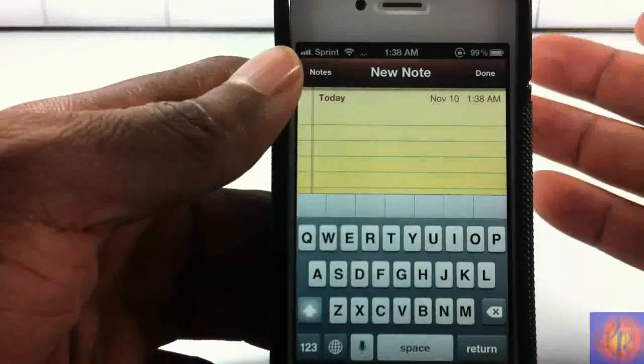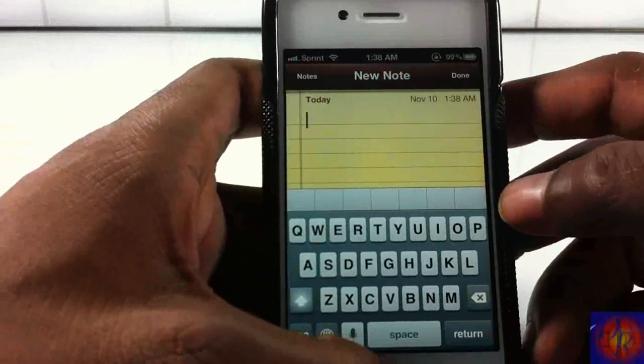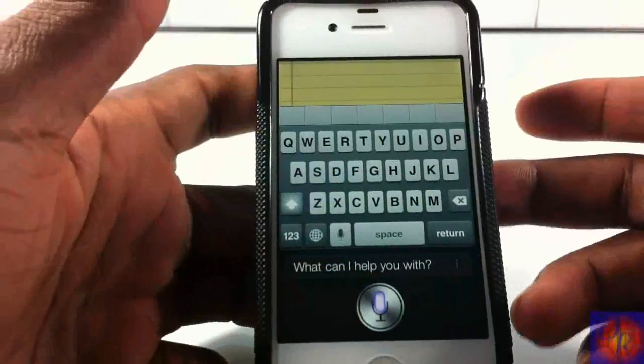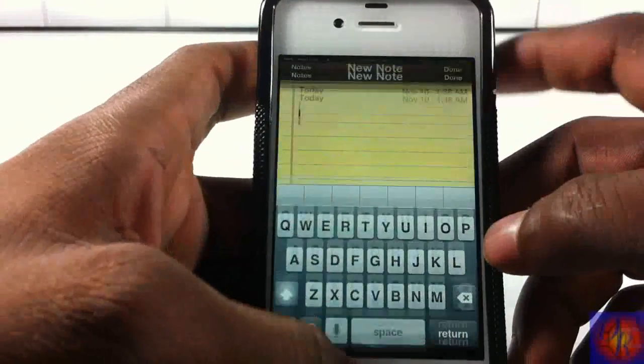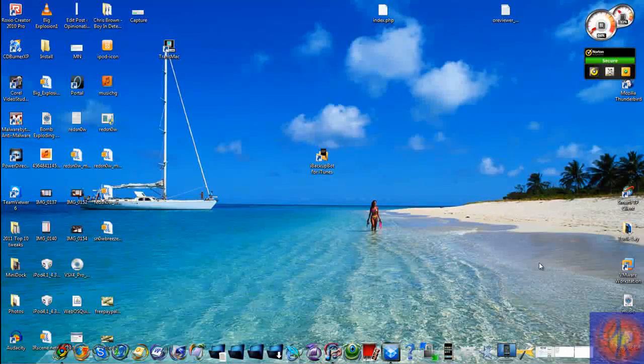But it's reversible, so I guess you can play with it. You don't have to be jailbroken. This is actually my iPhone 4S, and you know there's not a jailbreak out for this. So yeah, now I'm going to show you guys how to do this.